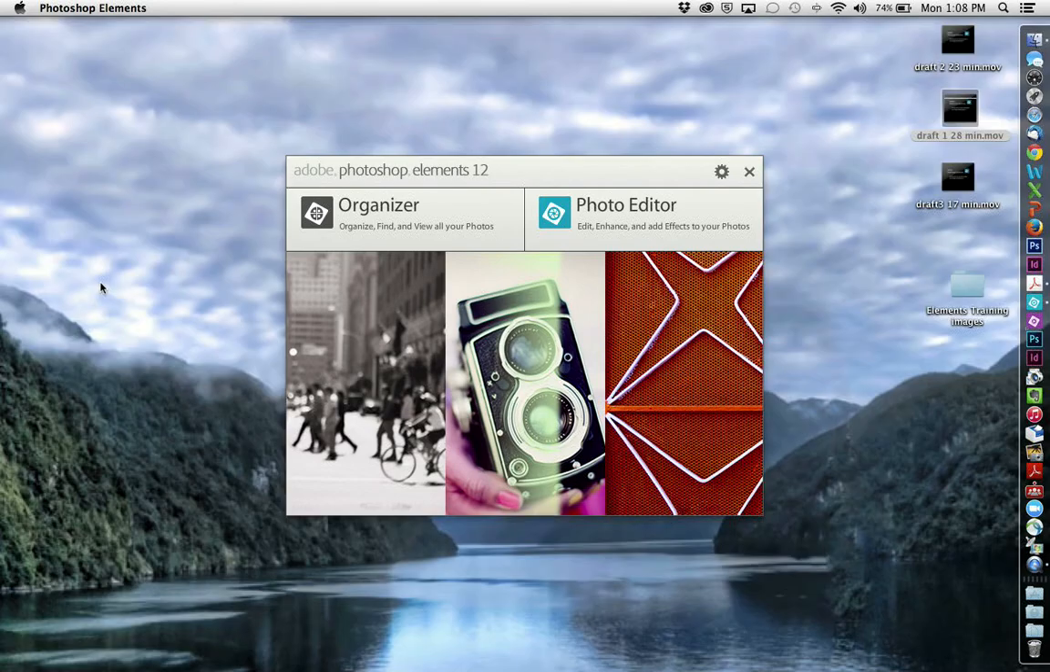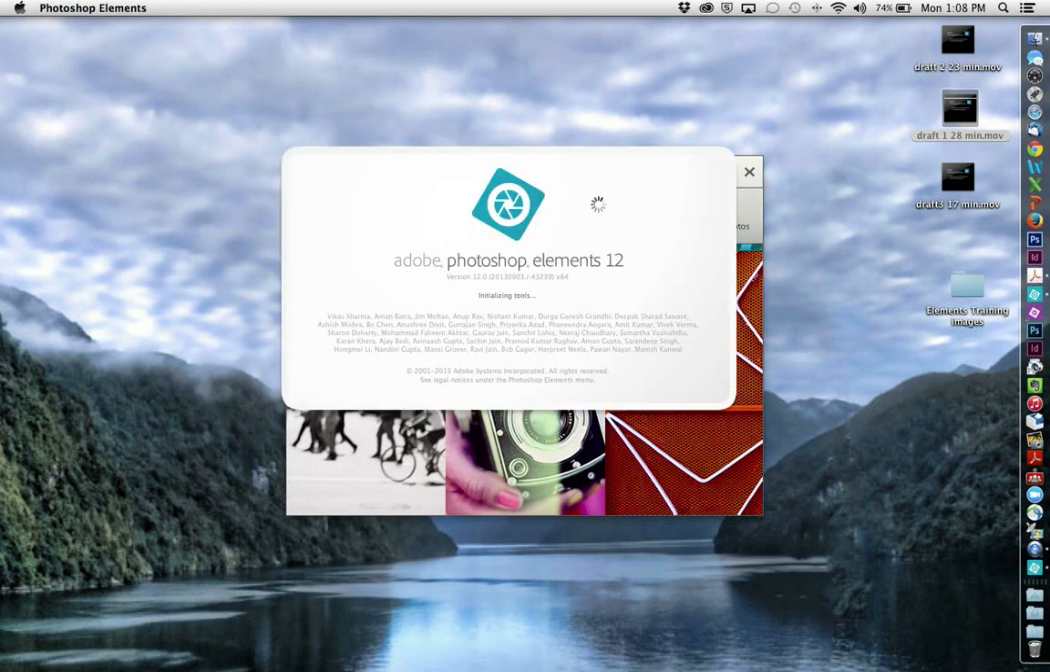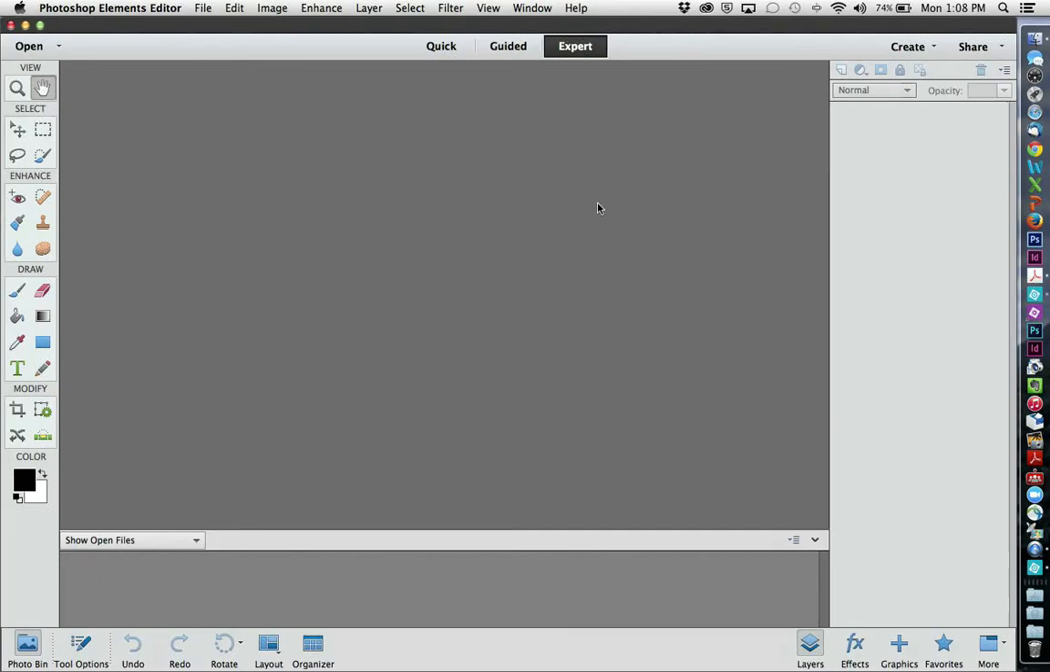When you first open Photoshop Elements, the Welcome screen allows you to choose the Organizer or the Photo Editor. The Organizer is where you can import pictures or the assets you'll use for your movies and manage them. But today we're going to be focusing on the Photo Editor. At the top of the Photo Editor, in the tabs, we're going to be looking for the Expert mode. You're going to be experts in no time.